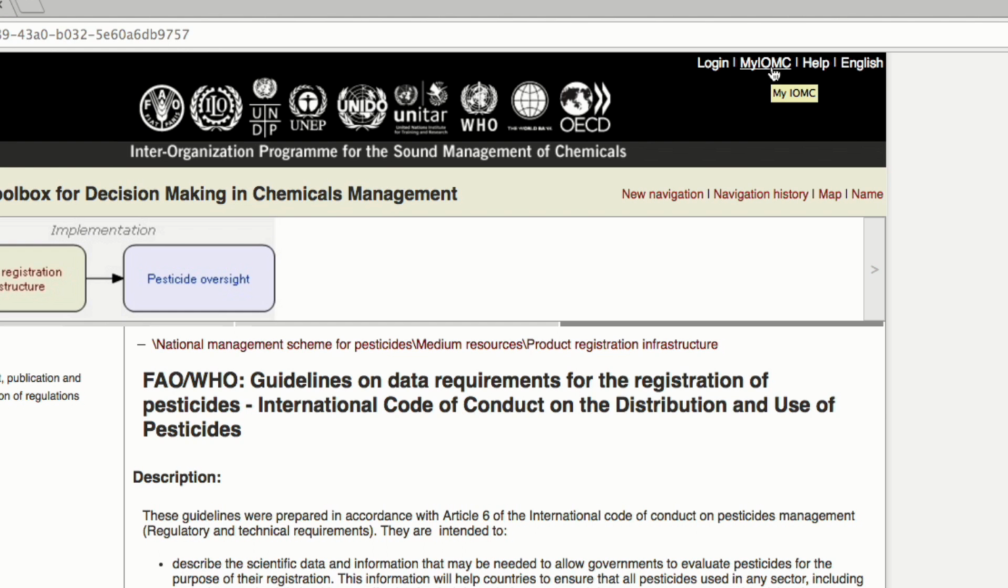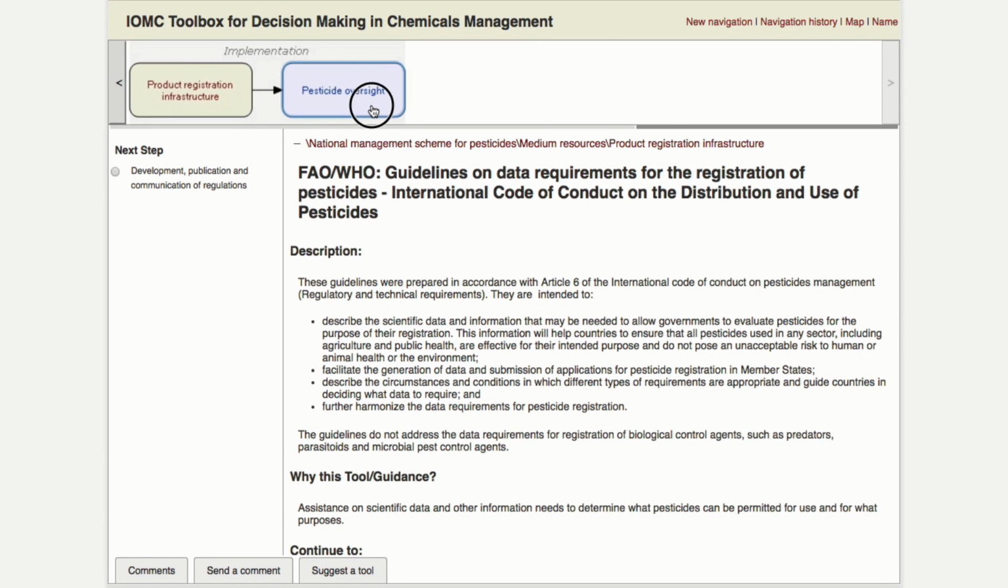When you want to go back to your navigation, you can click on the link above the tool's title or click on the last step in the navigation banner.